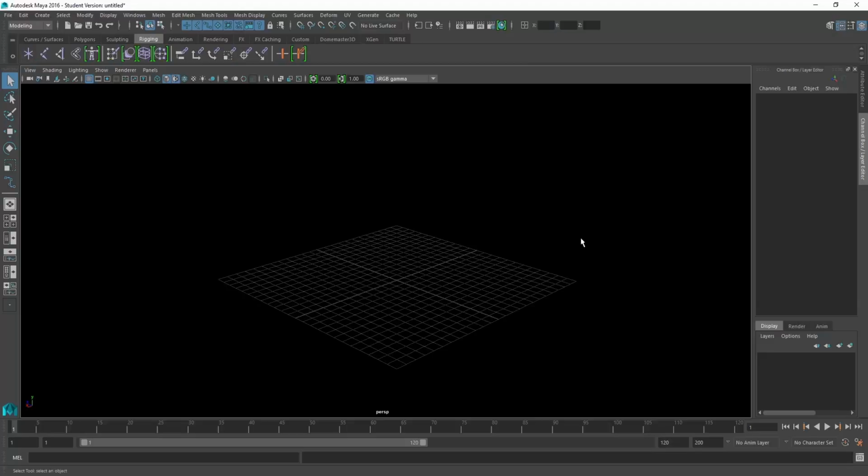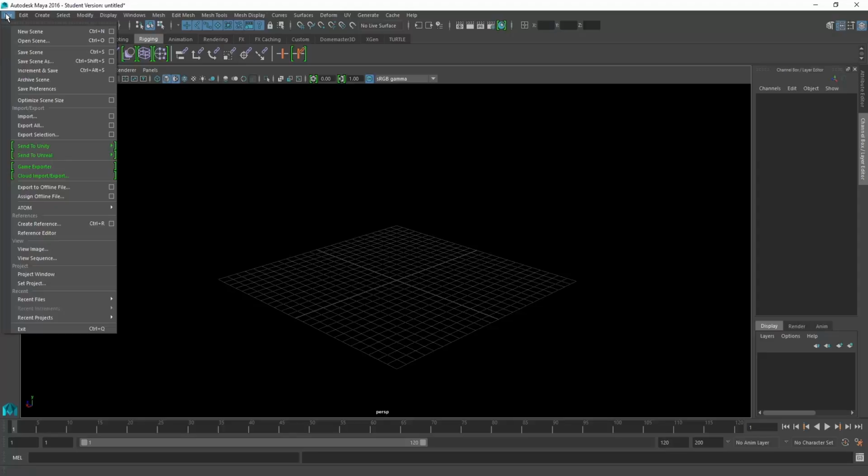When you begin a new scene in Autodesk Maya, the first thing you want to do is set your project. We do this because when we're working at the VisLab, our projects can sometimes take months, and the complexity is something we need to organize. Setting your project will do that for us. To set your project, you go to File, Set Project.